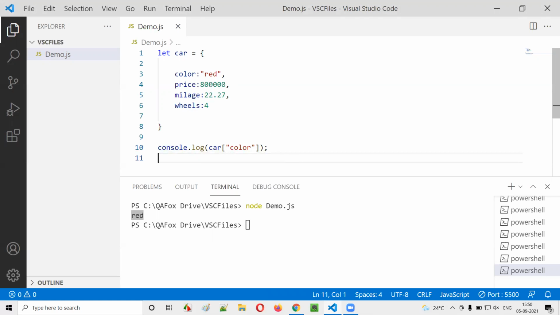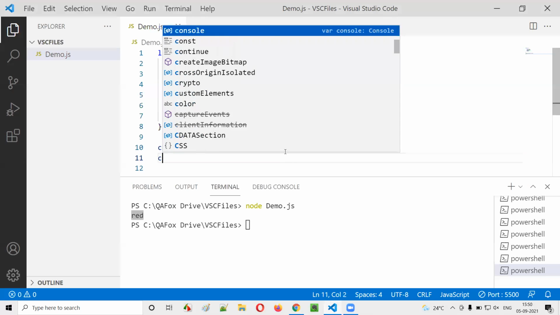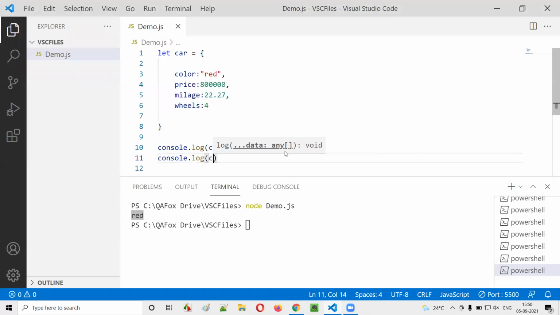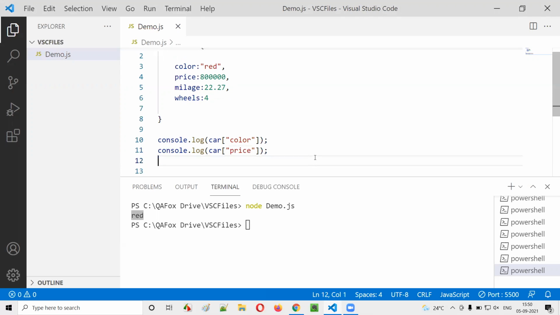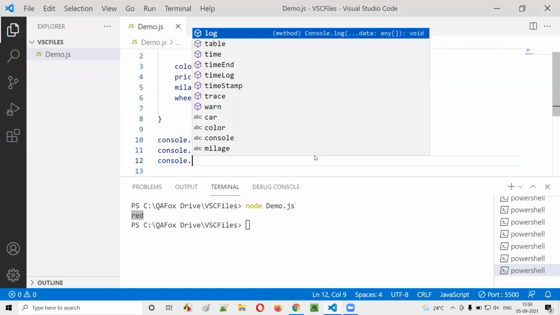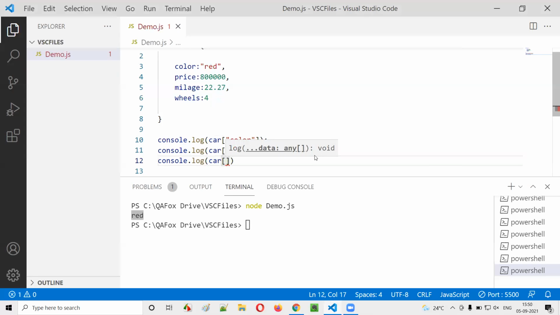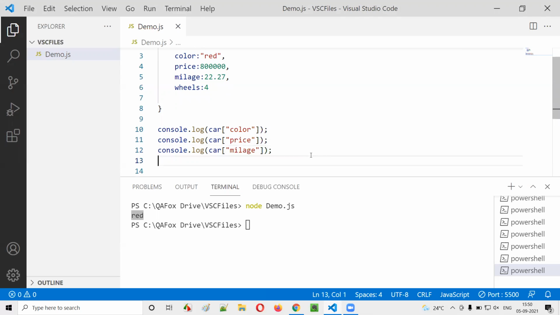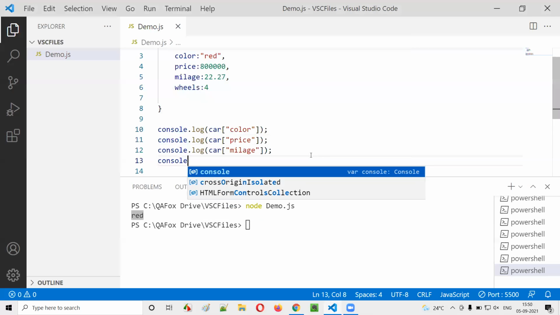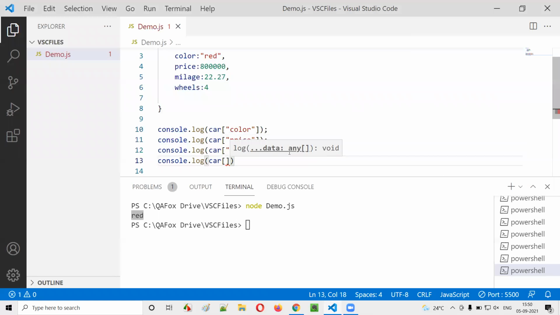Similarly, let's try to retrieve the values of the other properties in this car object. For that, I'll write console dot log of car of, double quotes, the name of the property, price. I want to retrieve the price. Then I want to retrieve the mileage of the car: console.log of car of double quotes, mileage. And finally, one more, console dot log of car of, I'll retrieve the number of wheels that this car object has. Wheels is a property.